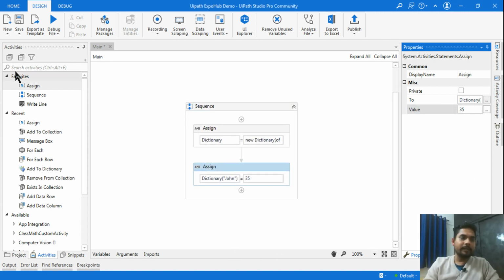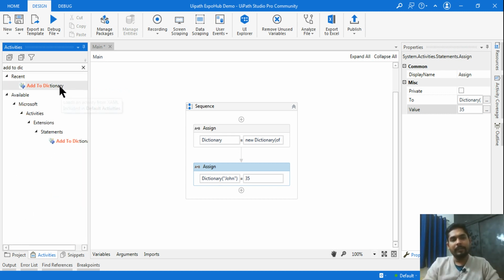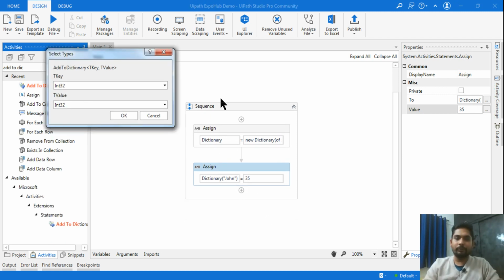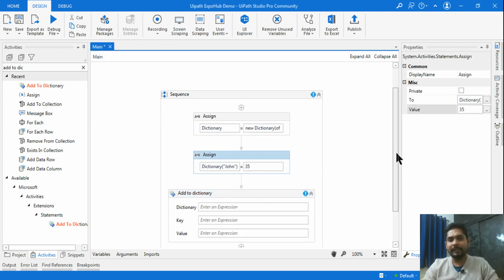Another way to do that is by using an activity called Add to Dictionary. This activity generally you will not have in your UiPath. For this you have to go to manage packages and install Microsoft.Activities.Extensions. That is the package name that you need to install. Here I am going to click on string and integer. Otherwise you can simply use the assign activity and do that.